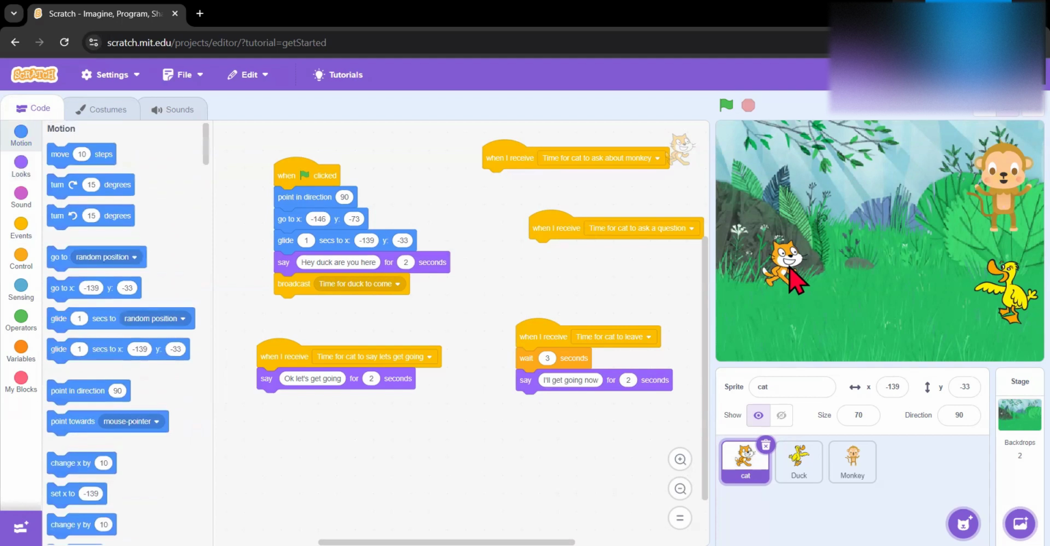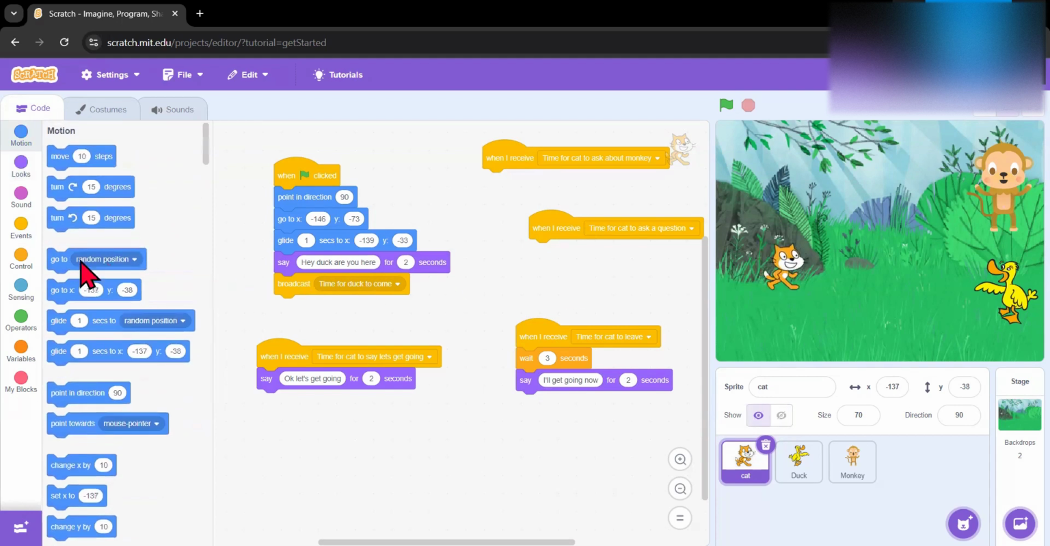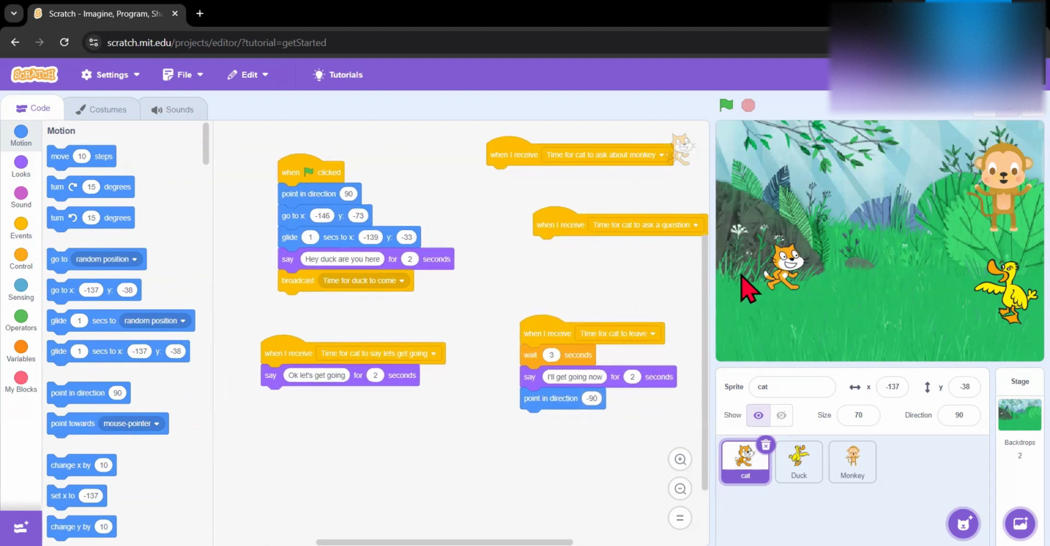So since if you're leaving, you're not going to be walking backwards, we're going to take the point in direction and adjust this to -90. So now the cat's going to look the other way while it walks out. So he's going to be around here. We want him to go all the way over here. So we take the glide and place it here. And that's it for this.